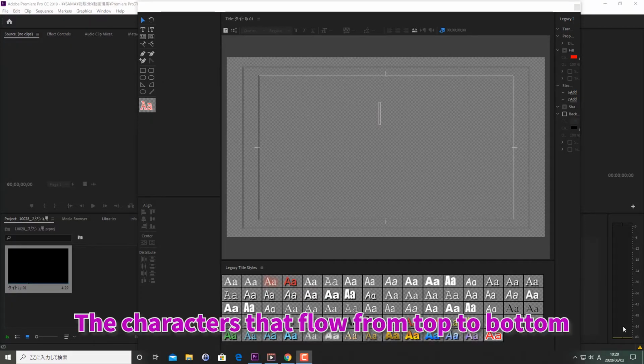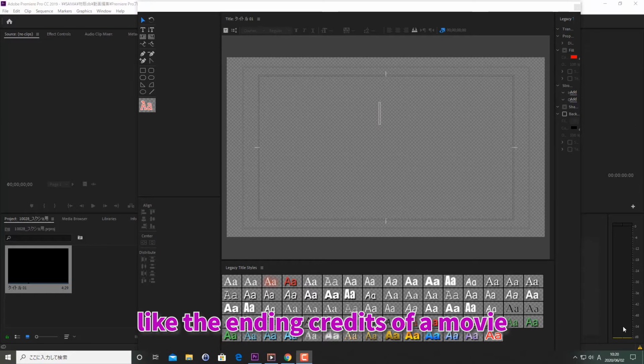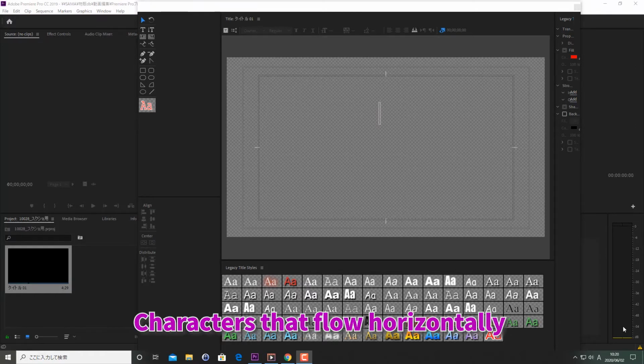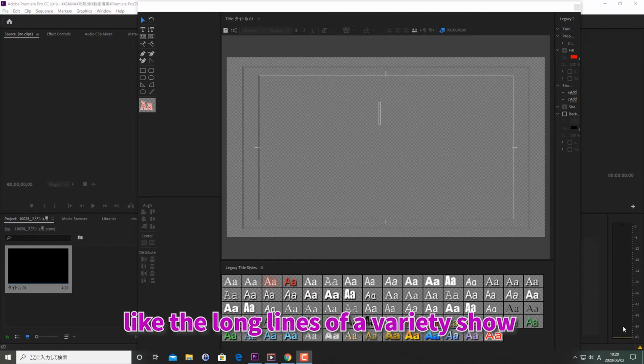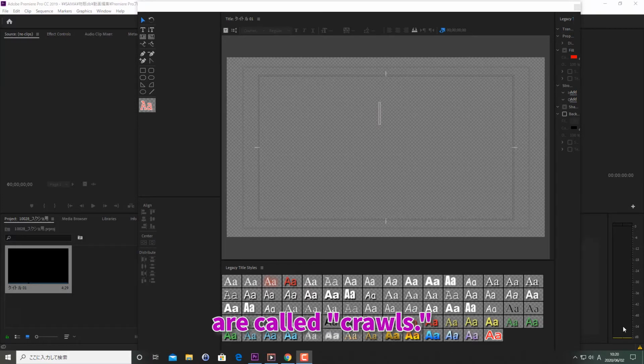The characters that flow from top to bottom, like the ending credits of a movie, are called a roll. Characters that flow horizontally, like the long lines of a variety show, are called crawls.